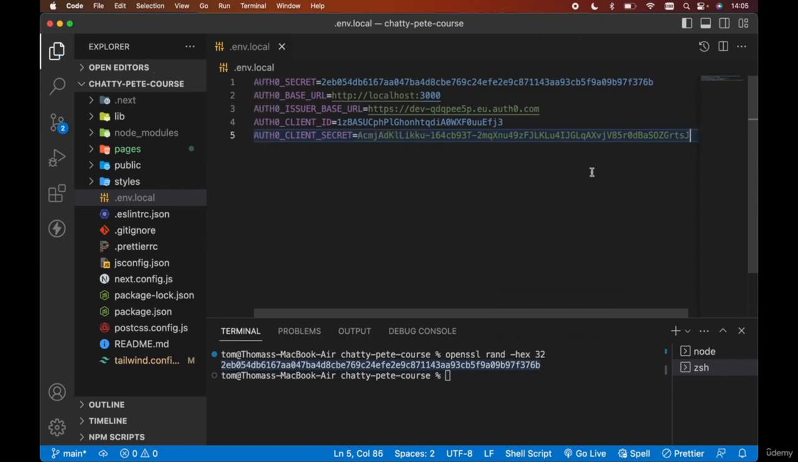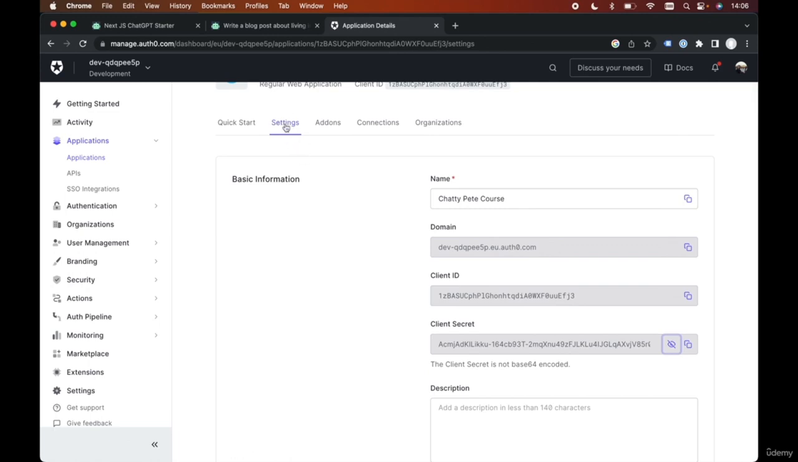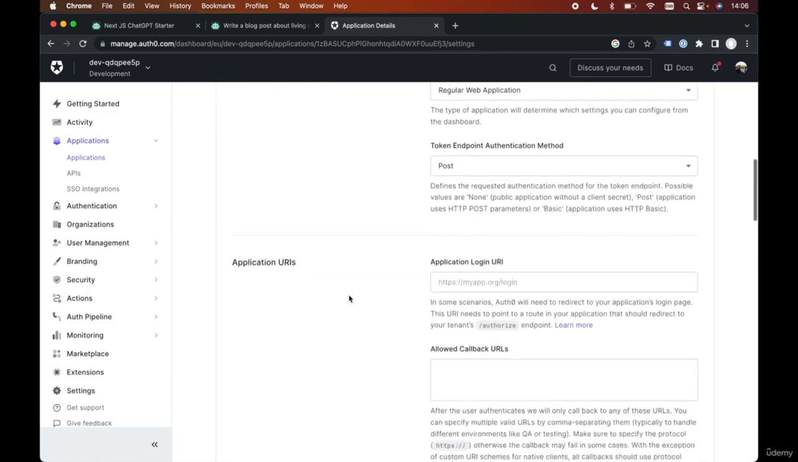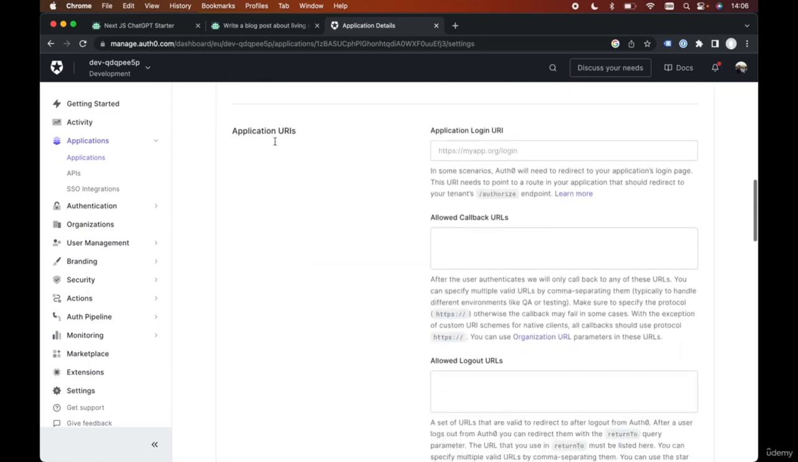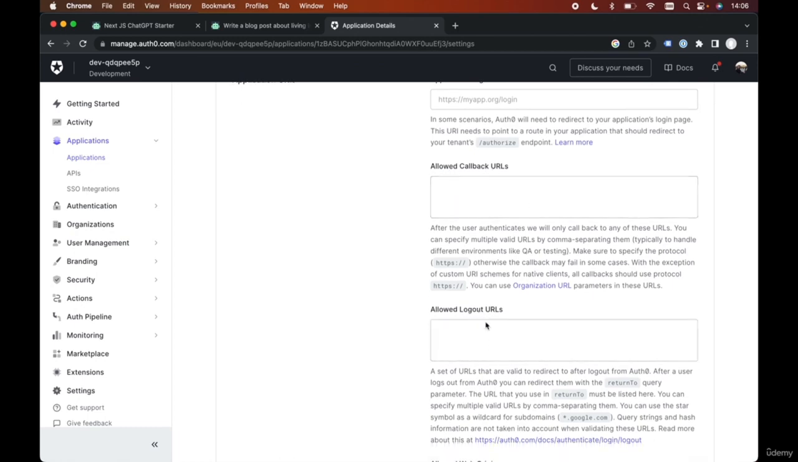So before we continue, we need to finish up our setup in our Auth0 dashboard. So if we head on back to our Auth0 dashboard then, and still in the settings tab here, we want to scroll down and make sure that we fill in these application URIs here. And specifically, we need to fill in the allowed callback URLs and the allowed logout URLs.